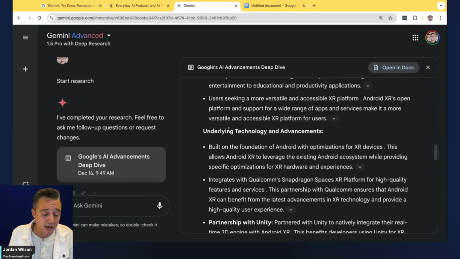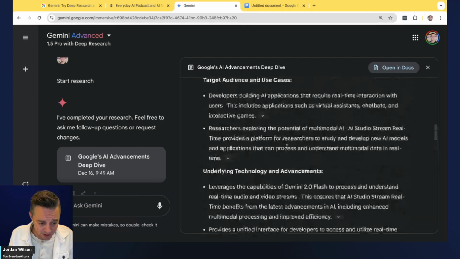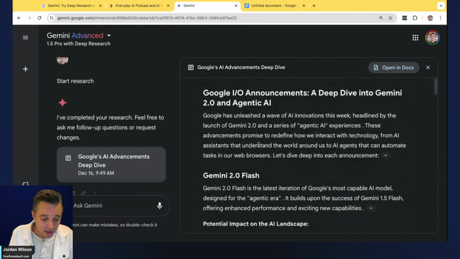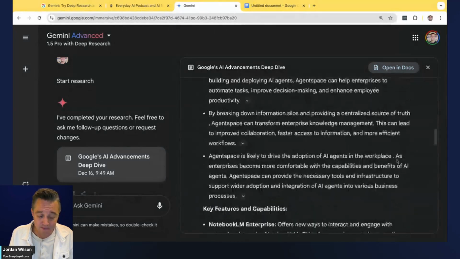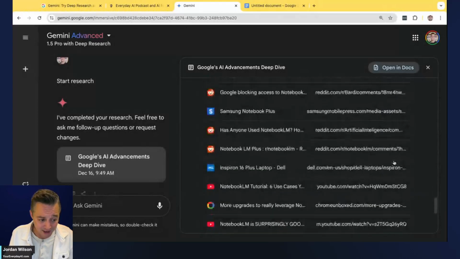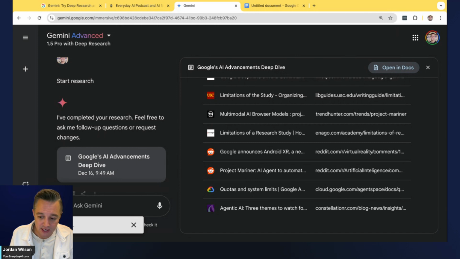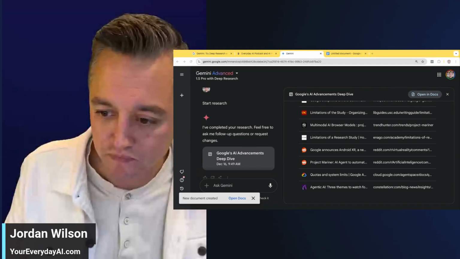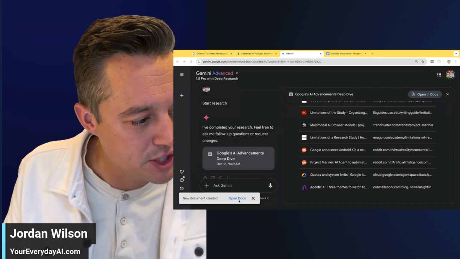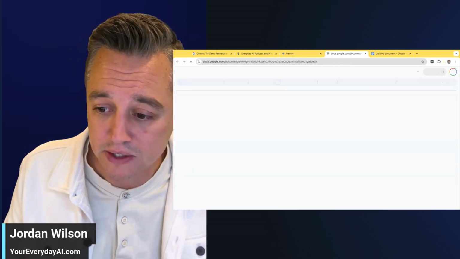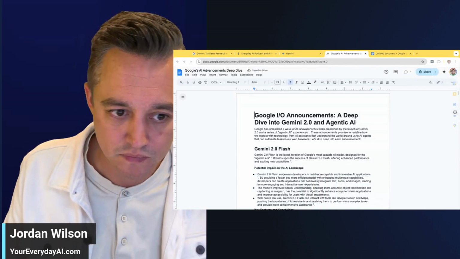So let's go ahead. What it does is a little different here. It created this document for me, which is great. I mean, this is a lot of depth. And then it has all 228 sources here at the bottom. So then I can click open in docs. Then you'll see it says creating document. I know my little thing there is in the way. Then it says new document created, open in docs. So then I can go ahead and open that.